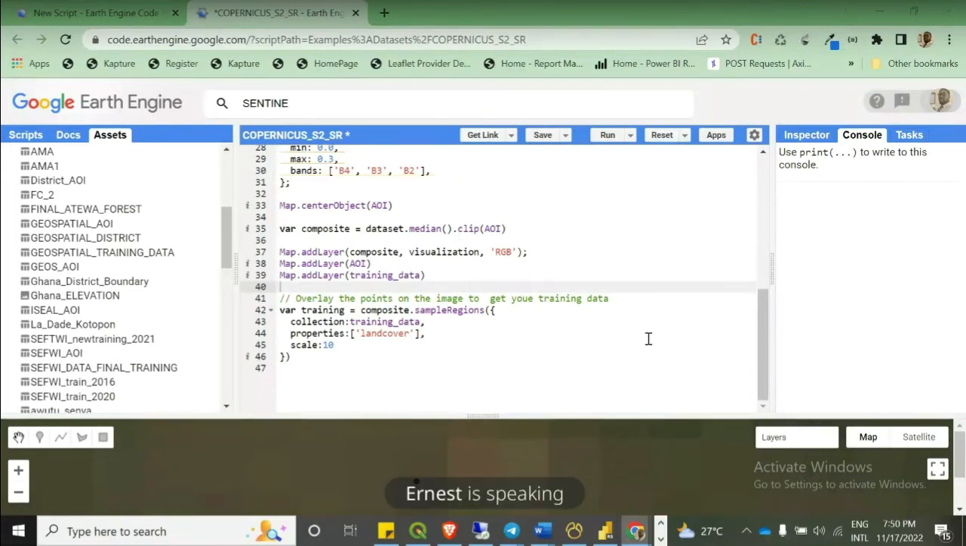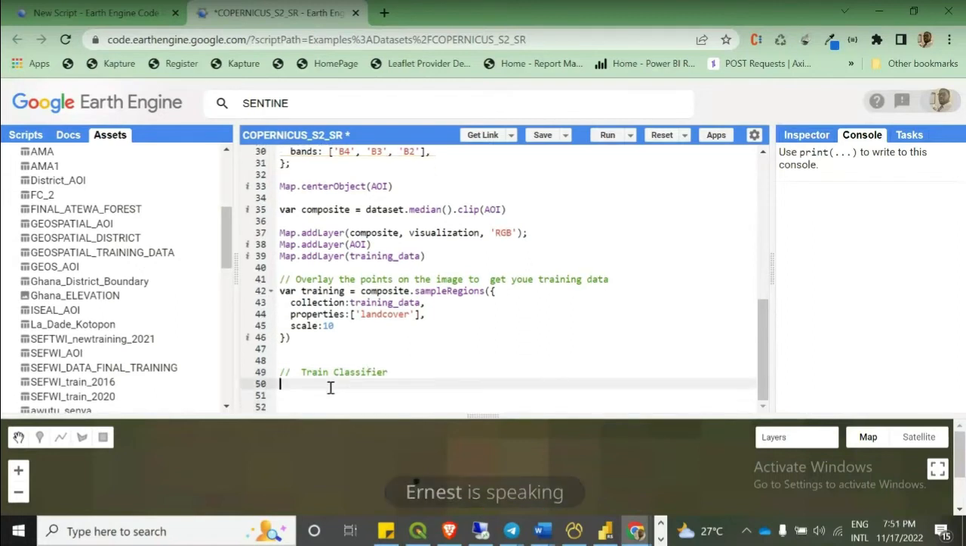Okay, so let's move on. We'll train our classifier. So let me just say train classifier. I'm going to declare a variable called classifier. Then I will say ee. So ee, if you want to call the classifier, then you will say classifier.